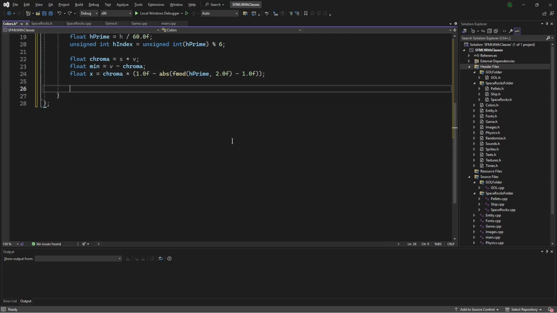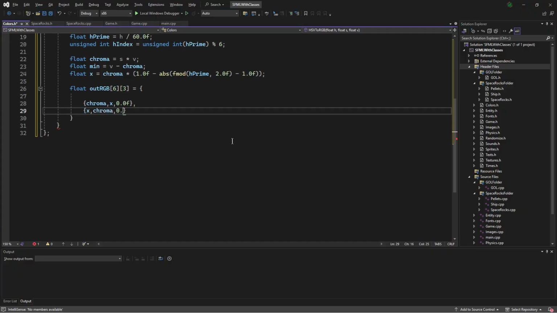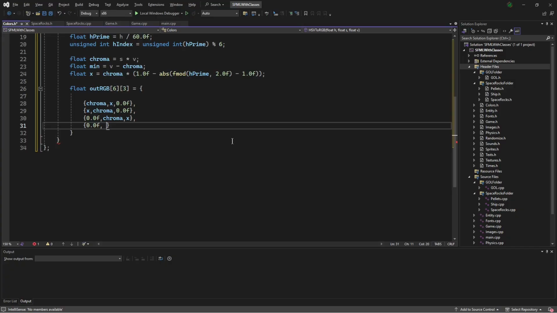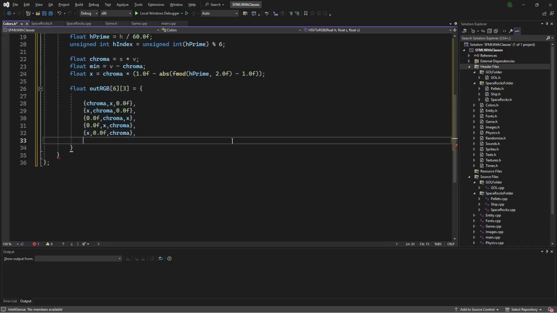Down here we will make a table. We will say float outRGB, and it'll be a double array of 6 by 3, and it will equal, in here our table will go: chroma, x, 0.0f; x, chroma, 0.0f; 0.0f, chroma, x; 0.0f, x, chroma; x, 0.0f, chroma; and lastly chroma, 0.0f, and x.